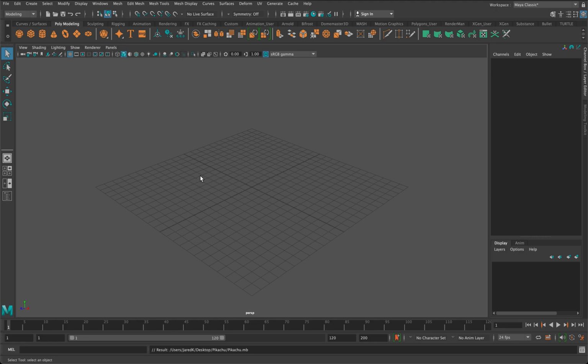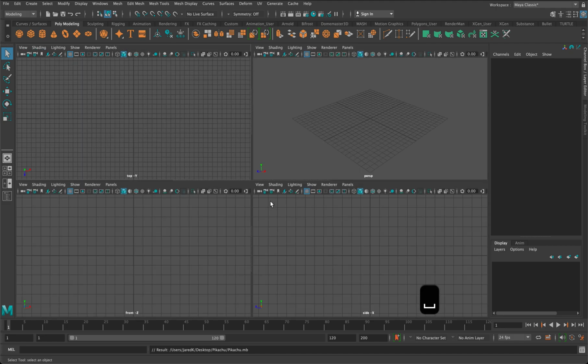So the next thing I'm going to do is set my reference photos. To do that, I'm going to press space on my keyboard and split into these 4 different views. We're going to focus on our front view, which is this one right here. You can see it says it there. And our side view, which is right here.